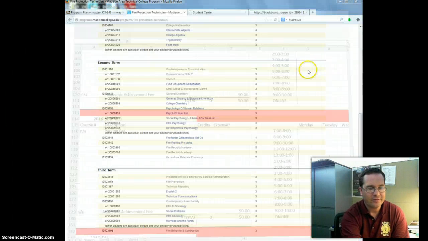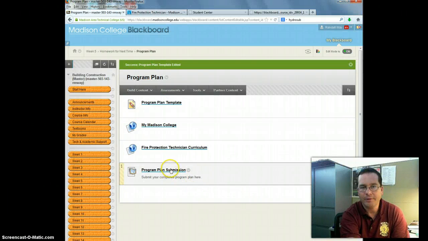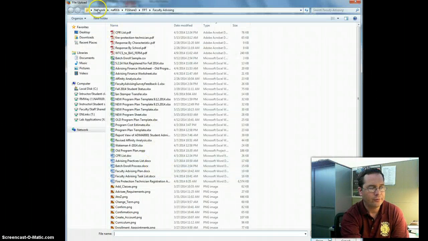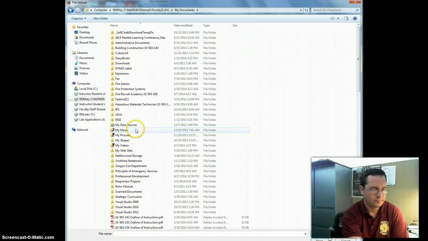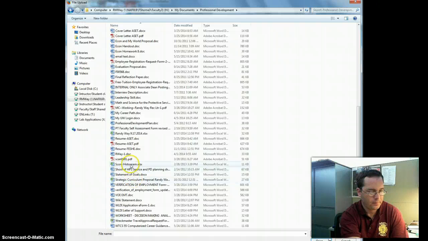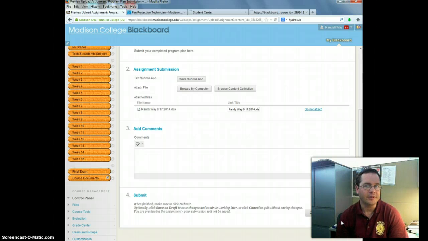And then you're going to submit it through Blackboard. And the way you do that is you come down here to where it says Program Plan Submission. And it'll give you the option to attach a file. You're going to say Browse My Computer, and you're going to go find that file that you just saved. So there it is. I say open, and you can see that Blackboard has attached that file for me, and then I would hit submit.